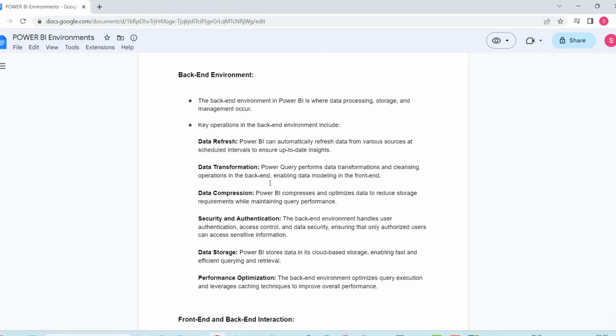Then comes security and authentication. That is a very important thing for any enterprise level application, right? The Power BI backend environment handles user authentication, access control and data security, ensuring that only authorized users can access sensitive information. Even though Power BI gives you the option to share your dashboard and report and collaborate with others, at the same time it makes sure that the backend environment handles user authentication and access control.